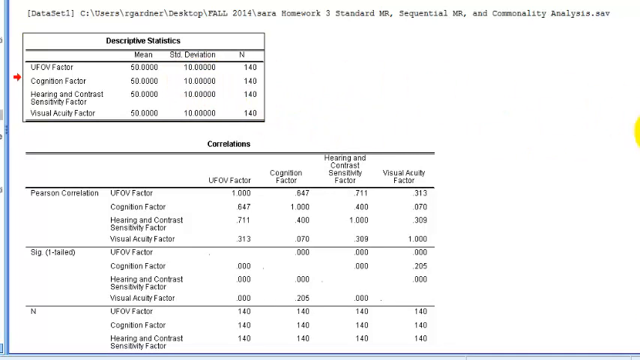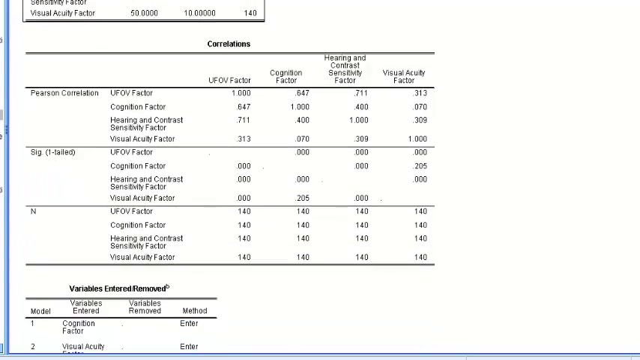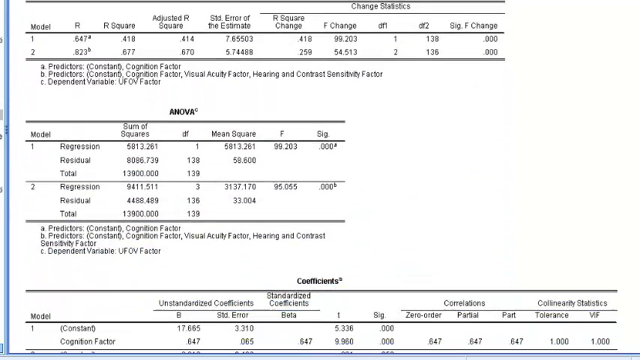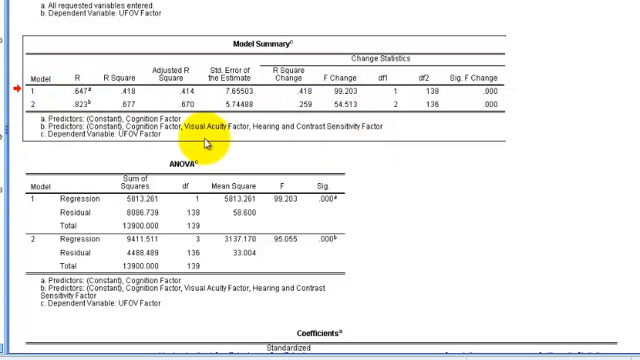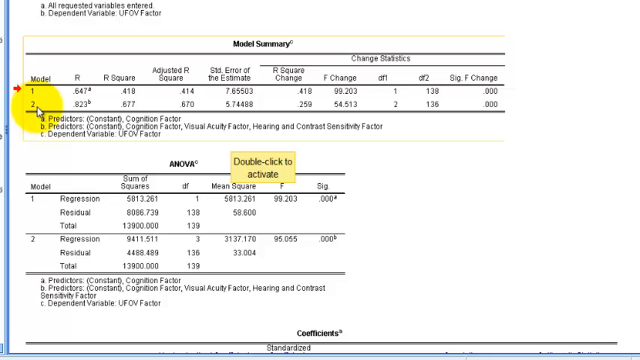And so we don't really need that. We already know what the correlations are. I'm just going to scroll down to the model summary box. So here's your first one, and there's all your information. Here's number 2. That's when we controlled for those other 2 variables.